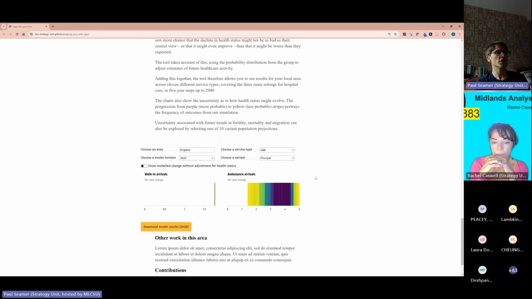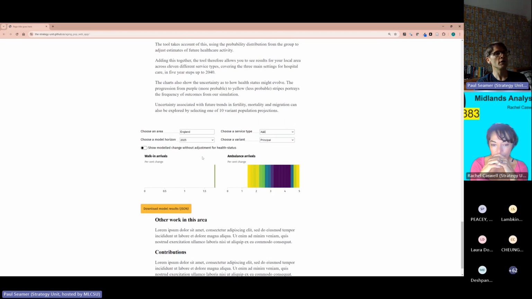it shares the results of combining the first two things we've seen. So information on how we think your population size and age structure might change, what we know about the relationship today between age and healthcare use for those services in your area, and our assumptions around how health status might change based on the views of that expert panel, which I discussed. So you've got a couple more extra boxes here. So again, you can pick your area.